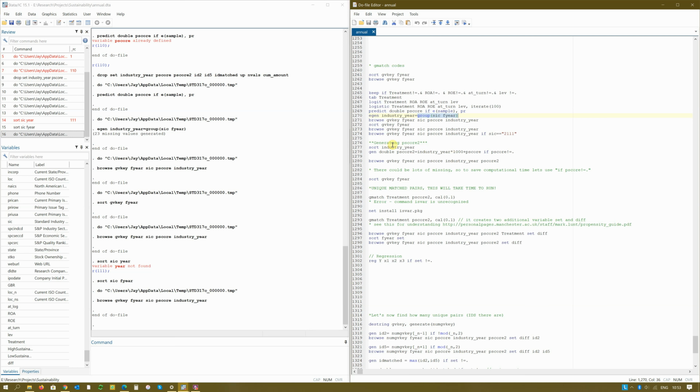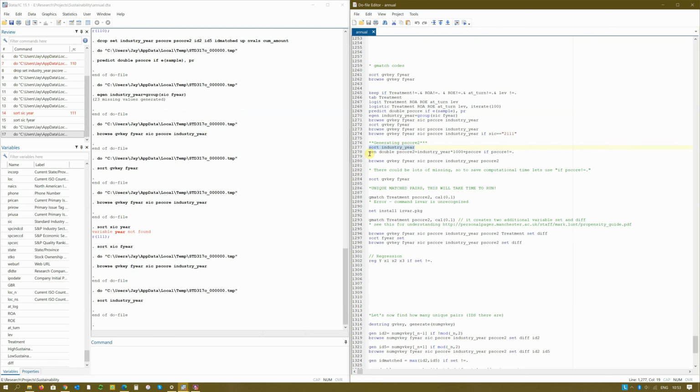So now what we are doing over here is generating P score 2. First we sort by industry year, and then we generate P score 2, which is equal to industry year times 1000 plus P score, if P score is not missing. So P score 2 is effectively a constant for a given industry, for a given year, for all the firms, plus the probability score P score that we estimated earlier using the regression.